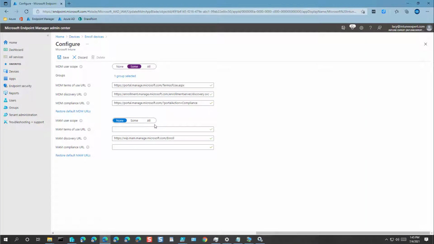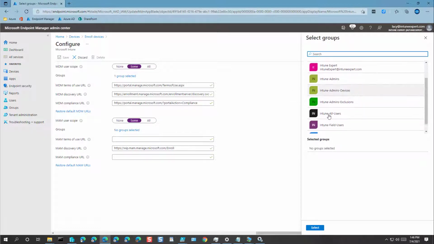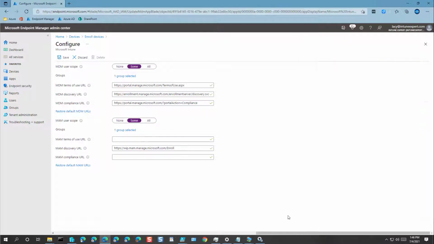Now let's configure the MAM scope. That's mobile application management. This scope can be set to the same group or a different group, but this will allow you to manage BYOD devices without necessarily having that device enrolled into Intune, to manage data and application access. Here we're going to set it to the same group. Click Save.